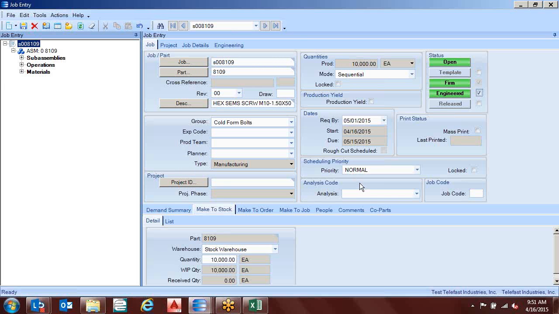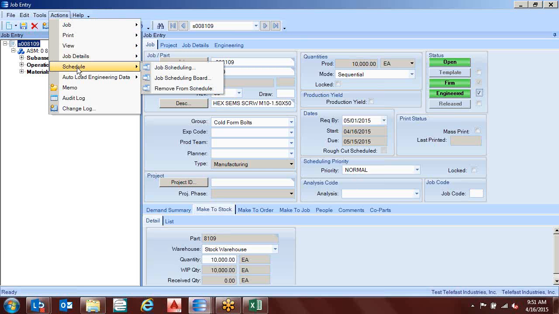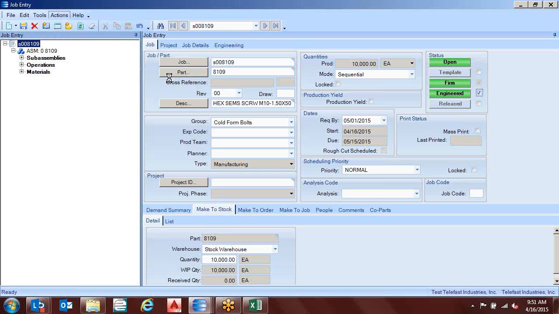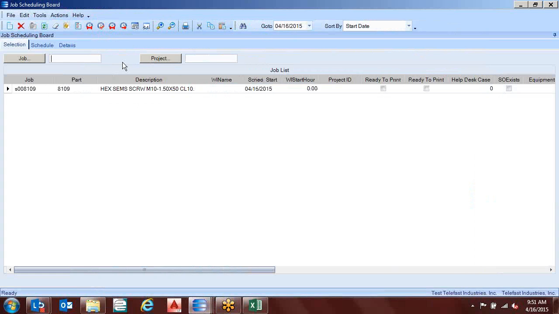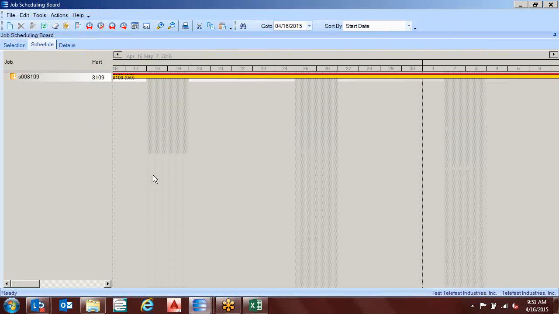Now, if you go to Actions and Schedule, Job Scheduling Board, again, I like to use the board because I'm kind of a picture guy. I like to see the Gantt chart. Hit the Schedule tab and double-click on the job number.